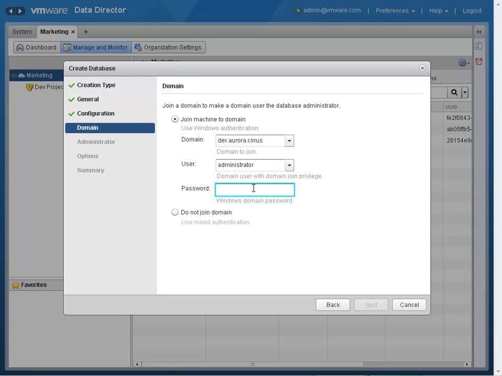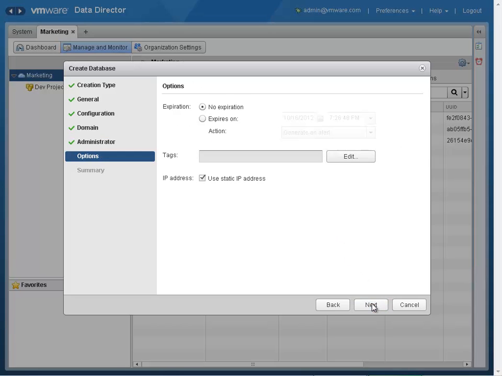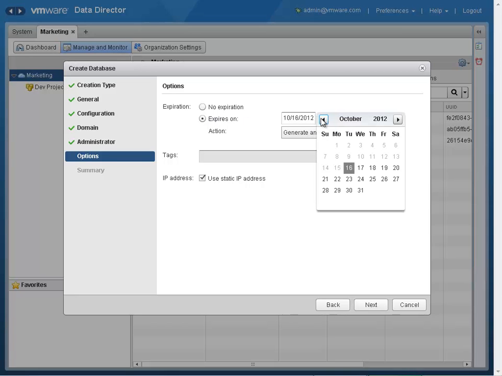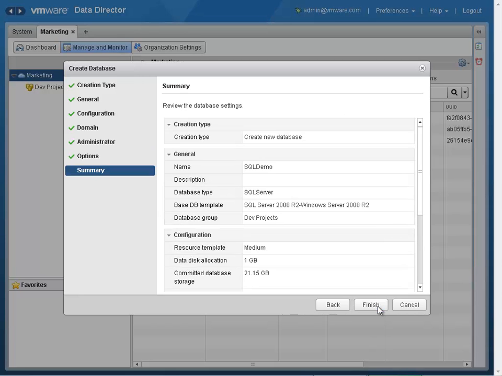For SQL Server, you can also join the VM to a domain, and once joined, you can pick a domain user to be a sysadmin for the machine and SQL Server. Finally, you can set expiration policies for the database, which helps with controlling VM sprawl. Now, with a few clicks, you are able to provision a standalone SQL Server within a few minutes.